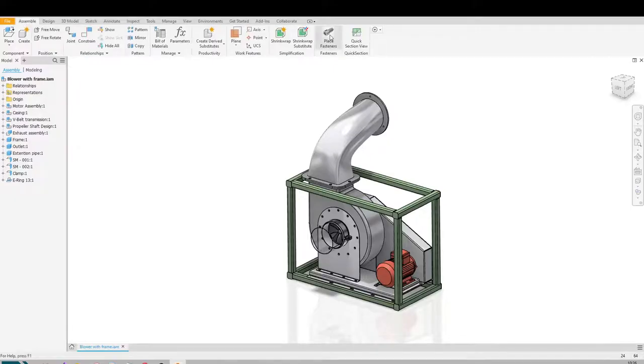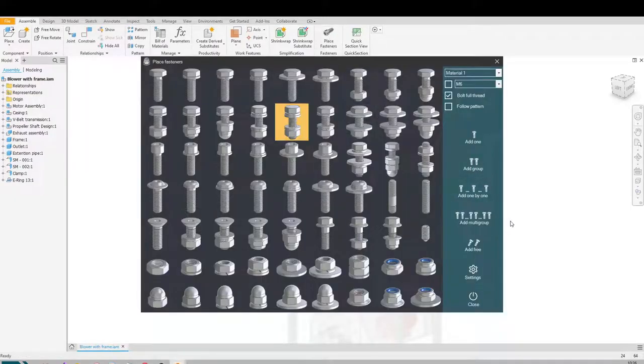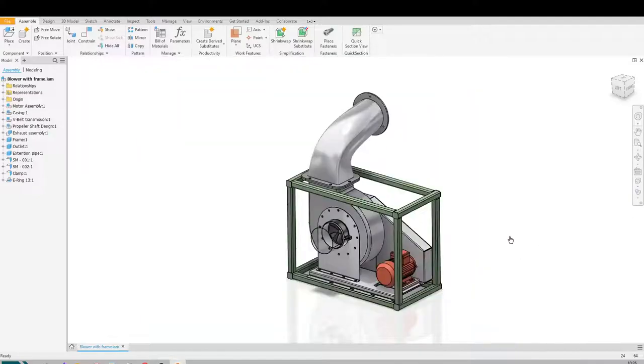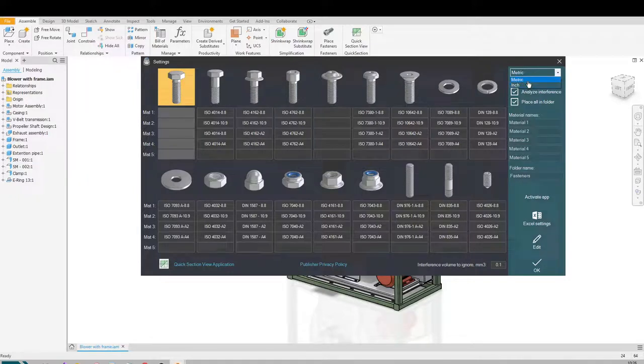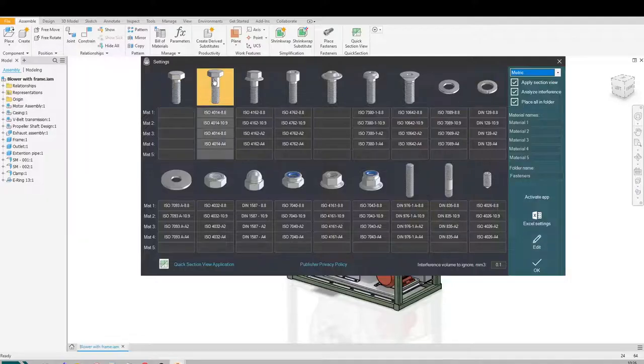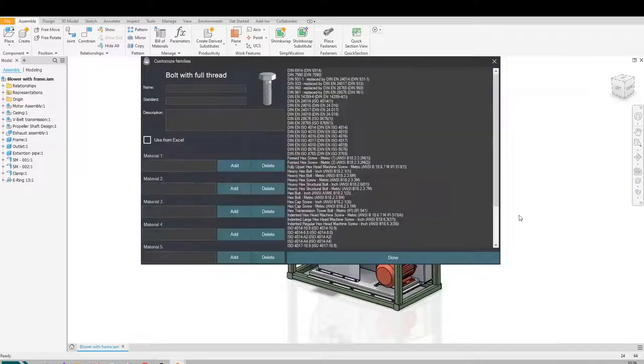Now, run the application. First of all, we need to prepare the application for work. We need to go to Settings. Select the system. I will be using metric, and assign which fasteners we are going to use for each item. We can use content center fasteners. We can use any local fasteners like iFactory members, normal Inventor parts, parts imported from third parties like step files, and so on. So select the item and click edit.